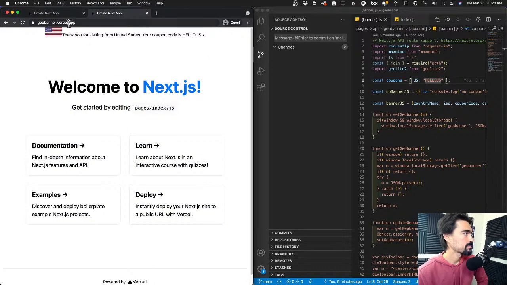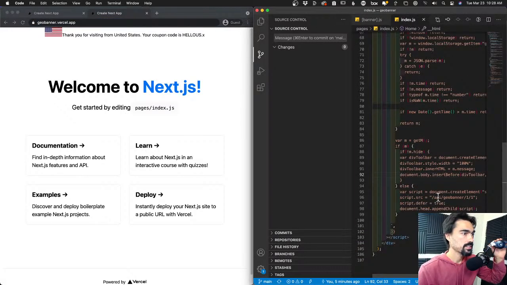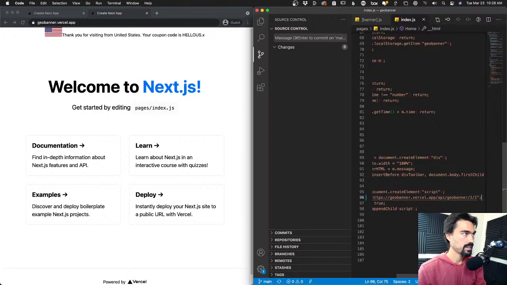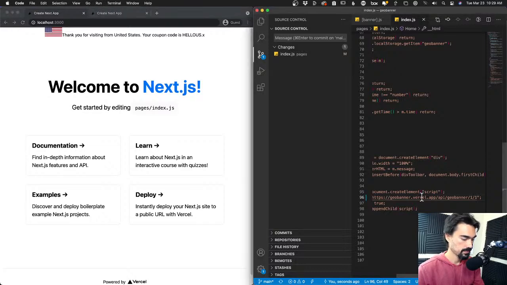geobanner.vercel.app, right? And look, it works. This is all hosted right now. But what I want to do is go and test it on my local machine, that if I change this here and add geobanner, instead of the local version, I'm getting it from there, that will still work. So now when I go here, yes, it should work.